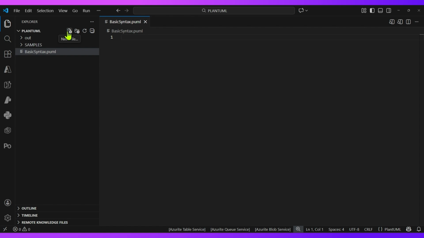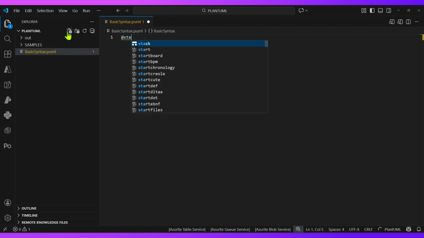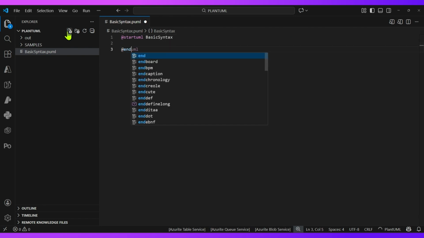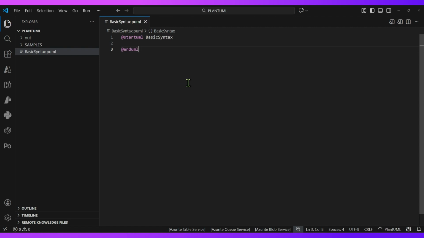That's the syntax. To start with, you always start with @startuml and you specify the document name. Now this is a basic syntax document, and I will write @enduml. So that's my basic structure of the UML document.